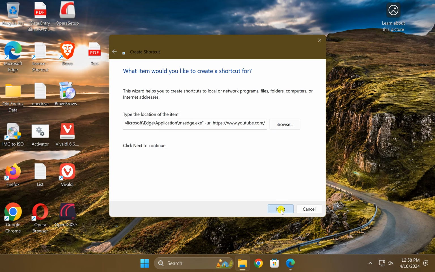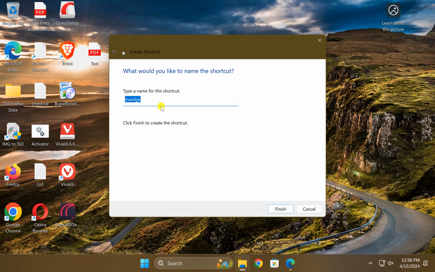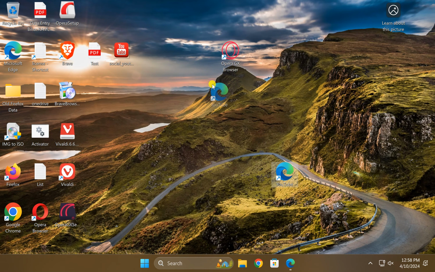Now click on the next button, name it YouTube. Then click finish. Now you will see a desktop shortcut for YouTube, but it will have Edge icon. In case you want to change its icon, download an icon of YouTube. I have already downloaded it.